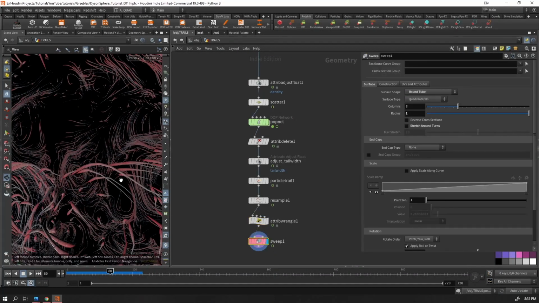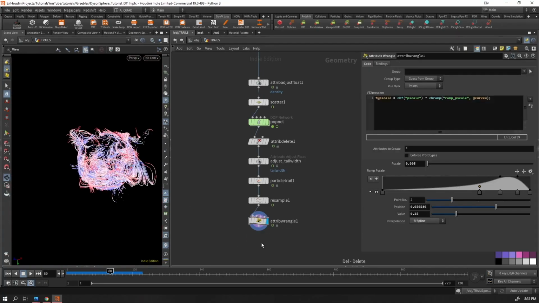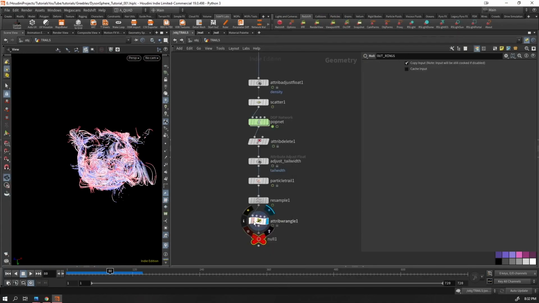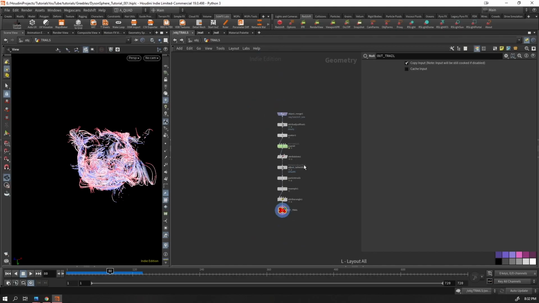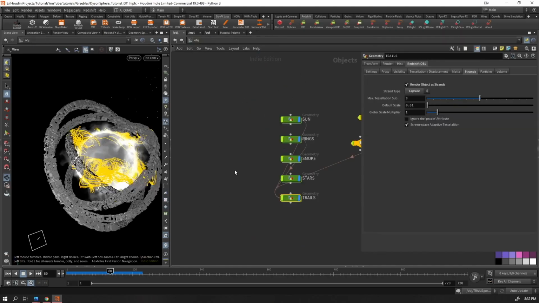And we can just remove this now. We don't need the sweep in. And just add a null and call it out rail. I hit L2 kind of. And we're pretty much done.